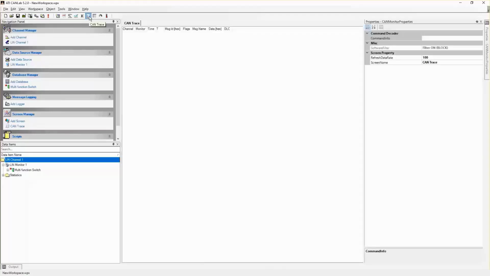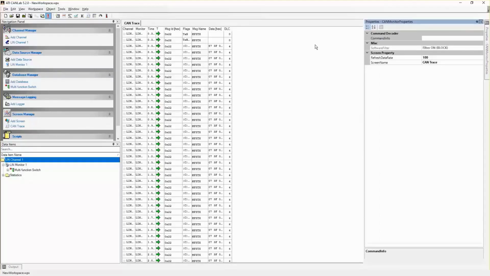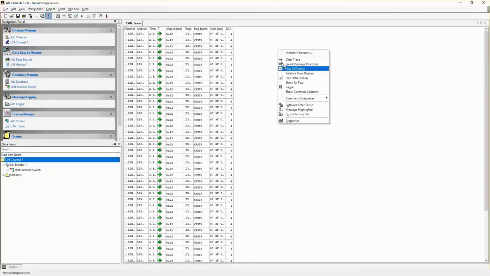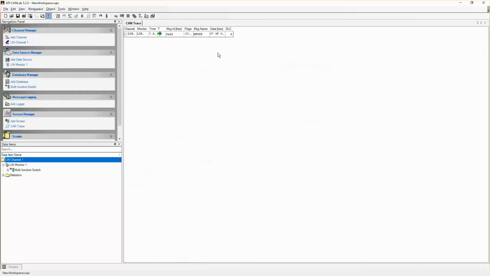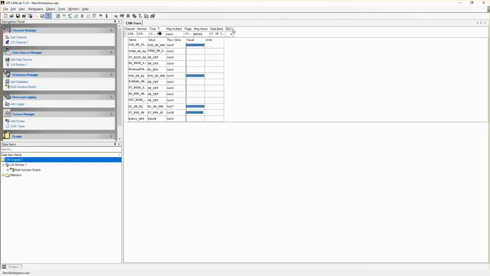I add a CAN trace object. I go online and I start to broadcast my LIN data. So I'm going to right mouse click and hit Fix Message Position. And then I'm going to expose the signals inside of the message. So we're going to open up the columns here a little bit so we get a better view of what's going on inside of the message.